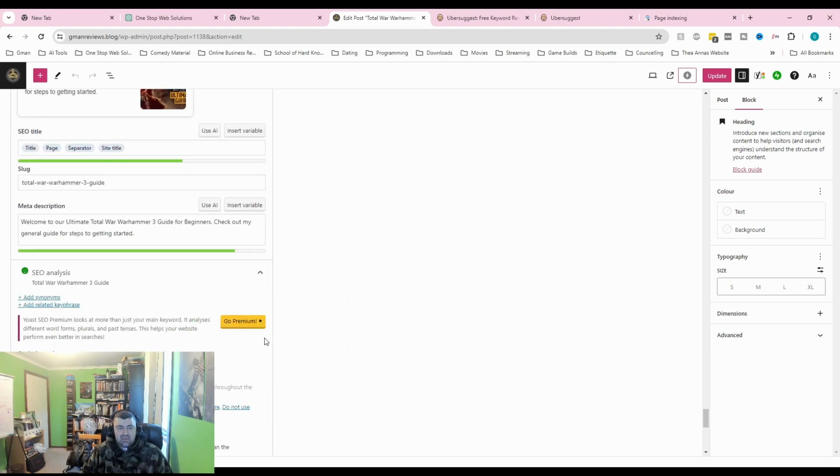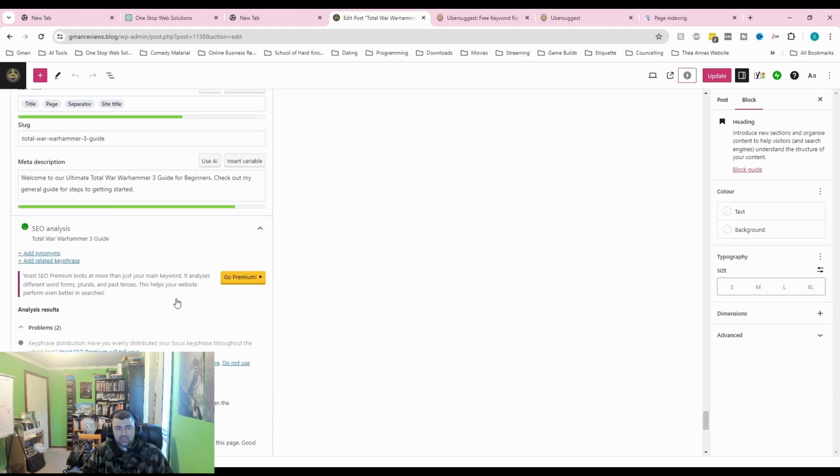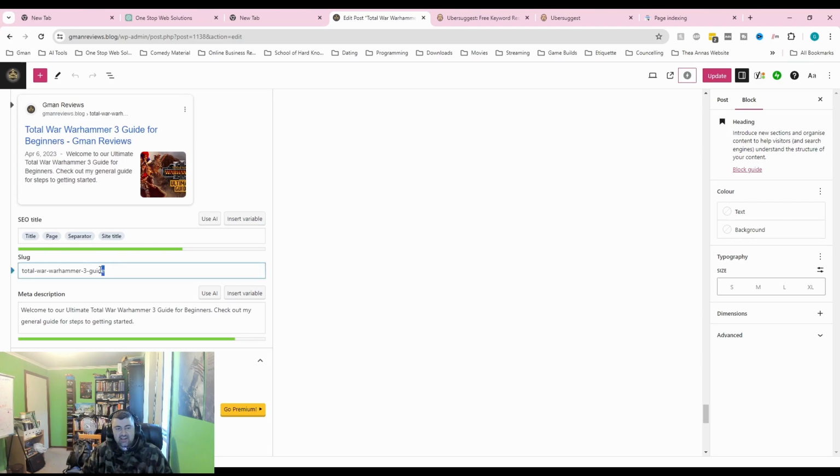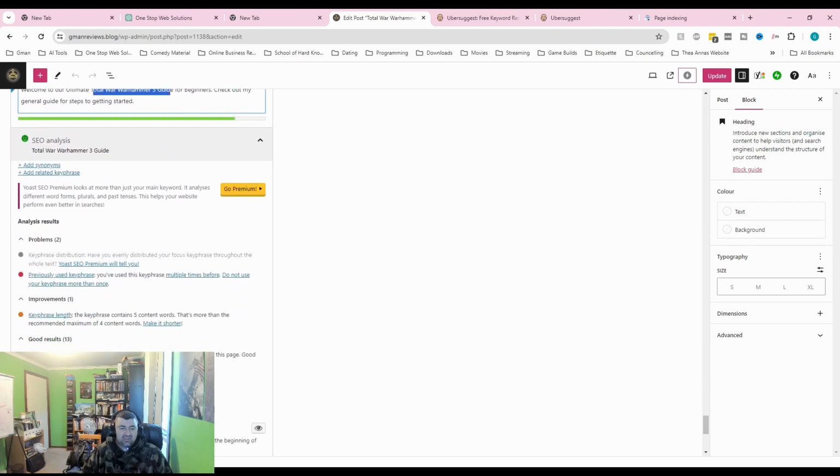So that's what they mean by on-page optimization. You'll notice here that the actual URL for that particular page is Total War Warhammer 3 guide. And you'll notice here in the description, I've got the phrase Total War Warhammer 3 guide here.